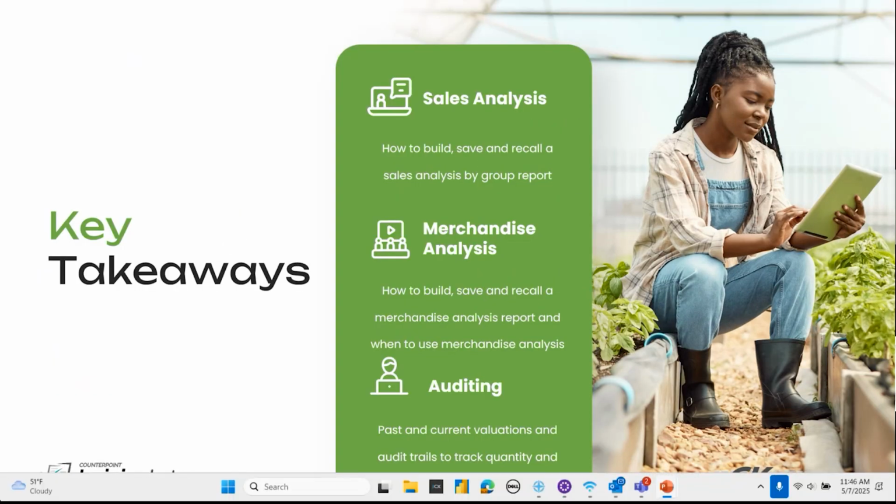So hopefully your takeaways are you at least know the difference between sales analysis and merchandise analysis, which gives you an idea of which report you want to run. Also how to save and recall parameters. And then we learned a little bit about auditing past values, current values, and how to figure out quantity and cost on an item, how it got to be that value.